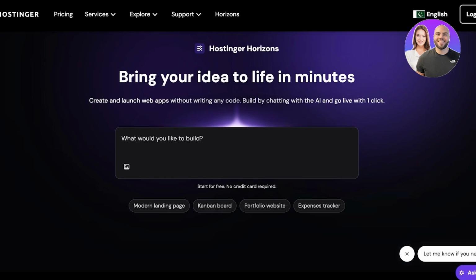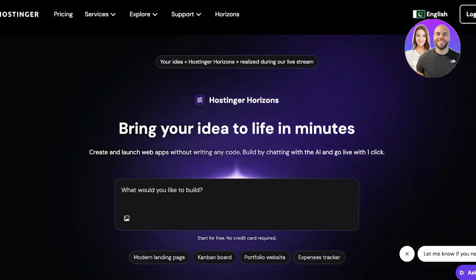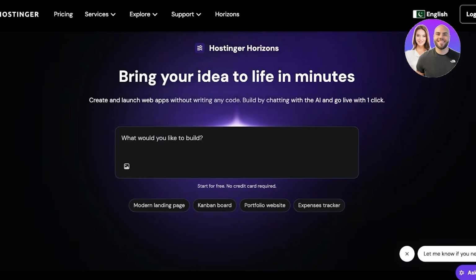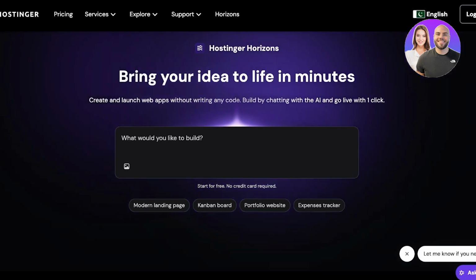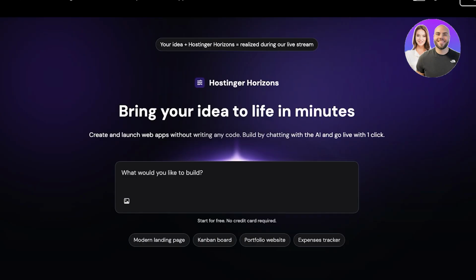Now for this, all you have to do is go into hostinger.com/horizons, and from here we're going to click on sign up or log in on the top right. I already have a Hostinger account, so I'm just going to log on to that account. Now, once you do that, you can proceed with building your application.